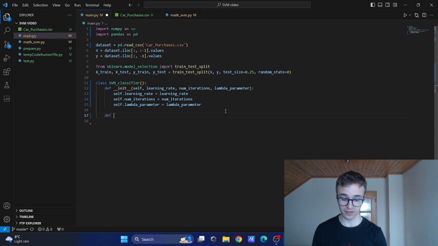The second function will be the fit function. Fit in machine learning means that it will learn on the data. The fitting is like training the model. So here I will put our data, so the y and x, and also the self.